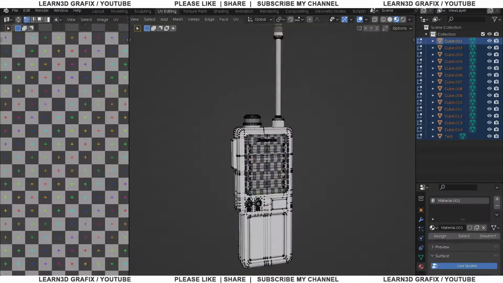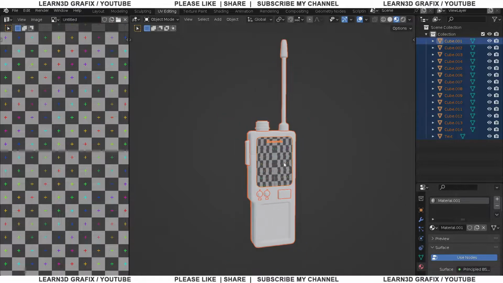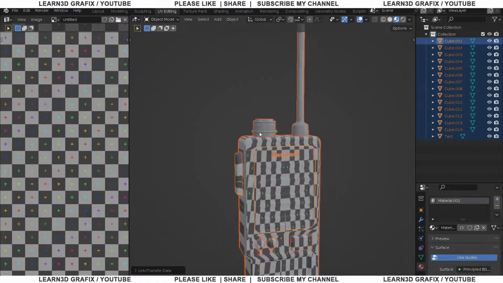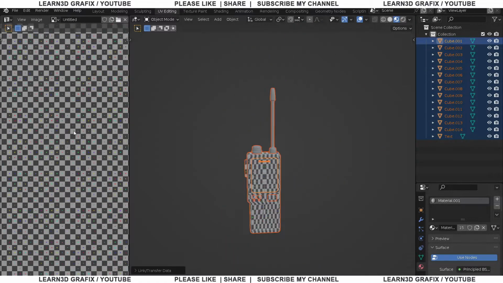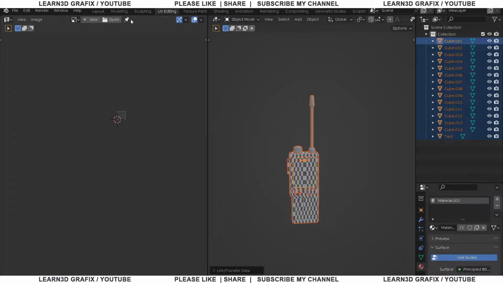We come back to UV shading. Select all the objects, then deselect and select the object which had the material applied. Press Ctrl L and choose link materials. Now you can see that our material is applied to all the objects. Let's hide the material from a UV grid.